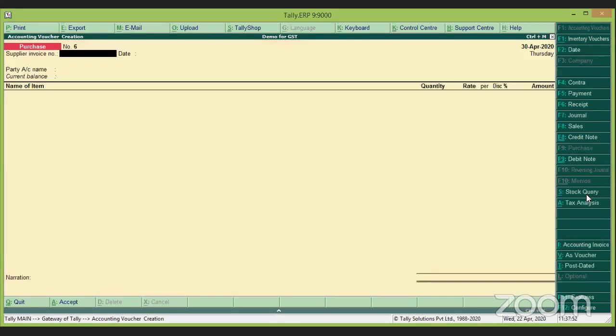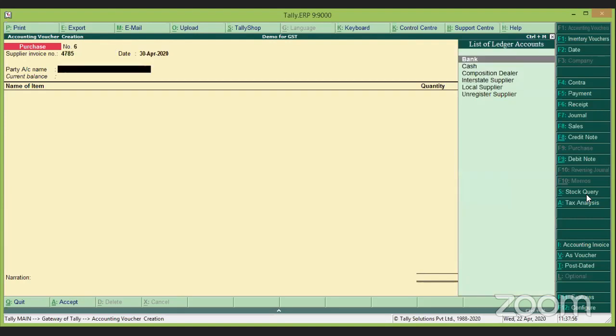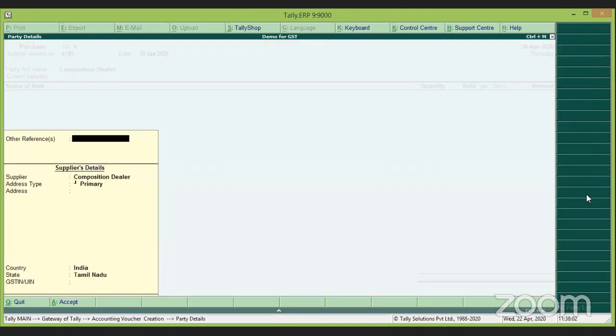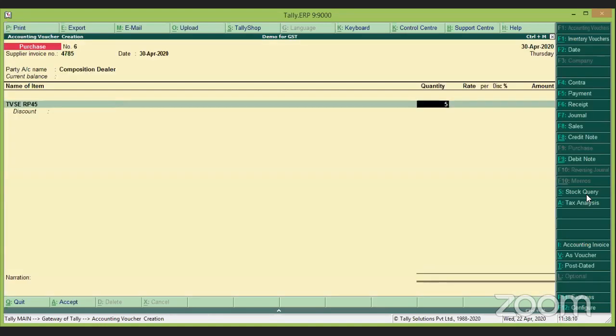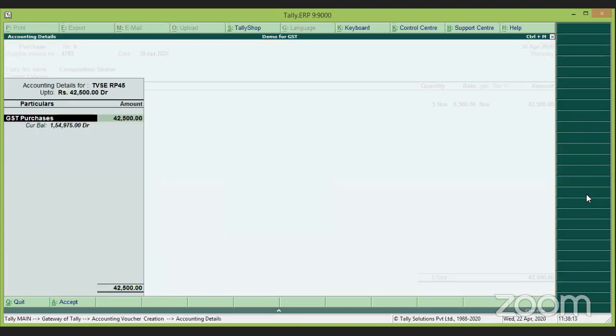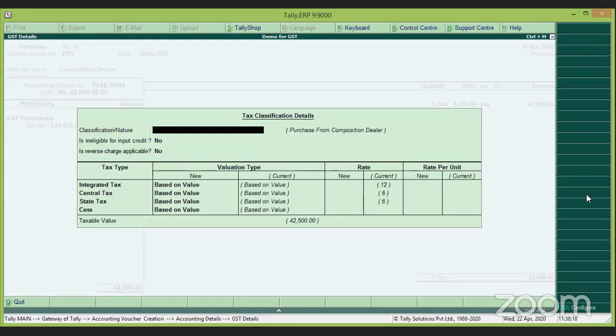Now go to accounting vouchers, F9 for purchase. Put a supplier invoice number, then choose the composition dealer here. Choose a product. Once you choose this, can you see the difference? In the bracket, it automatically shows it is purchased from a composition dealer. So when you purchase from a composition dealer, you cannot take inputs on this.